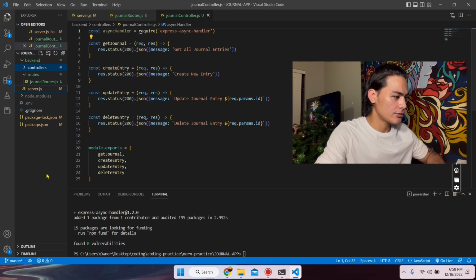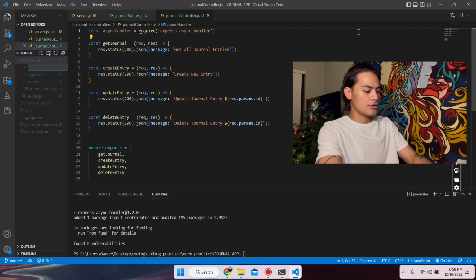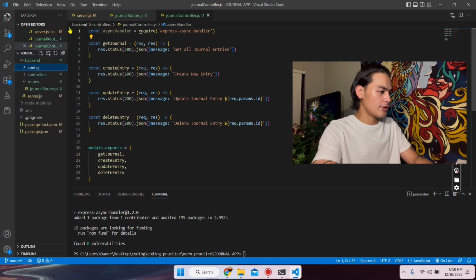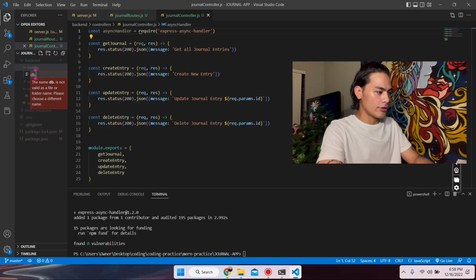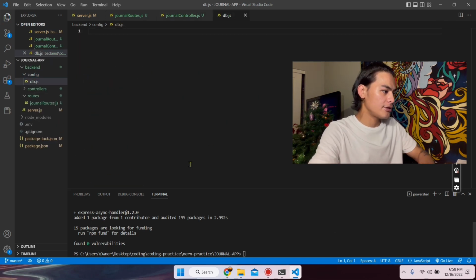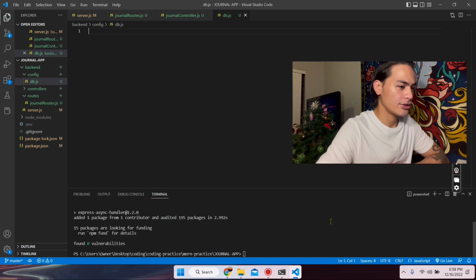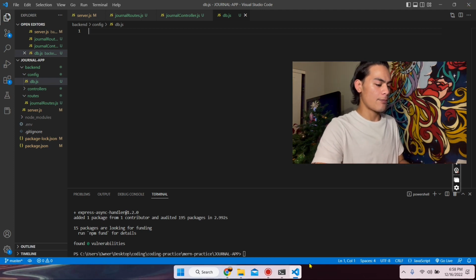Okay, so let's go ahead and close out of this. What we're going to want to do is create a new folder here. We're going to call this config, and in our config folder, we're going to create a new file, and we're going to call it db.js. And here, we're going to create a function to connect our database to our application.